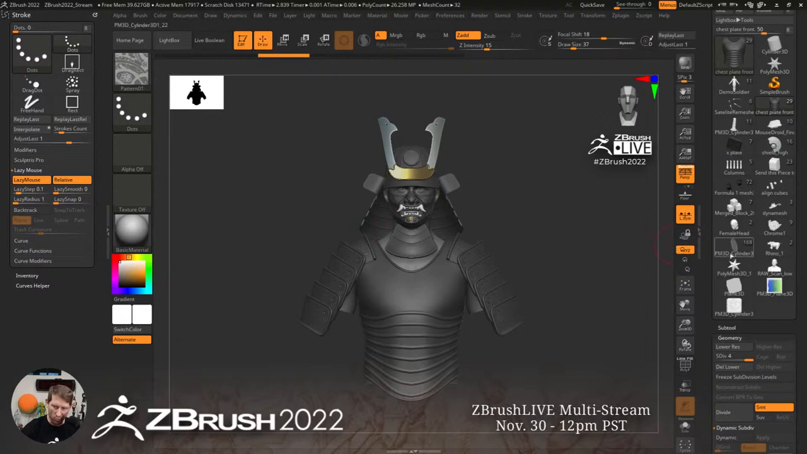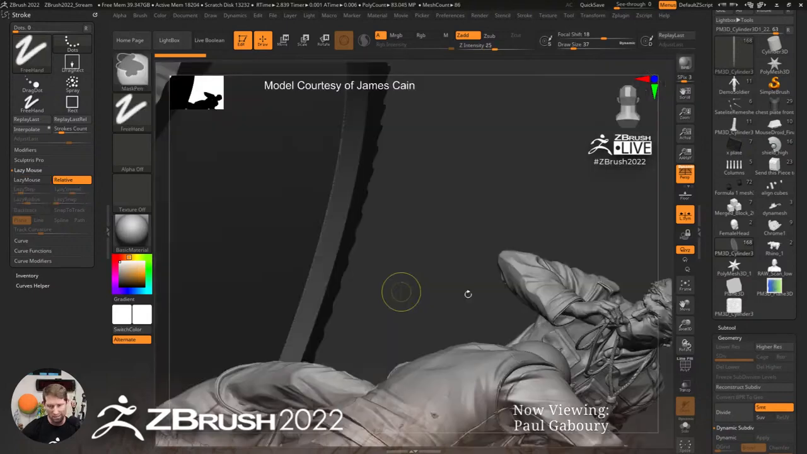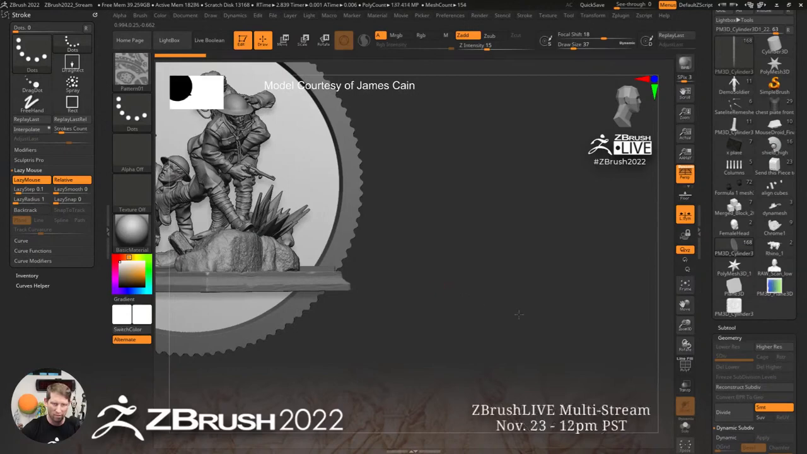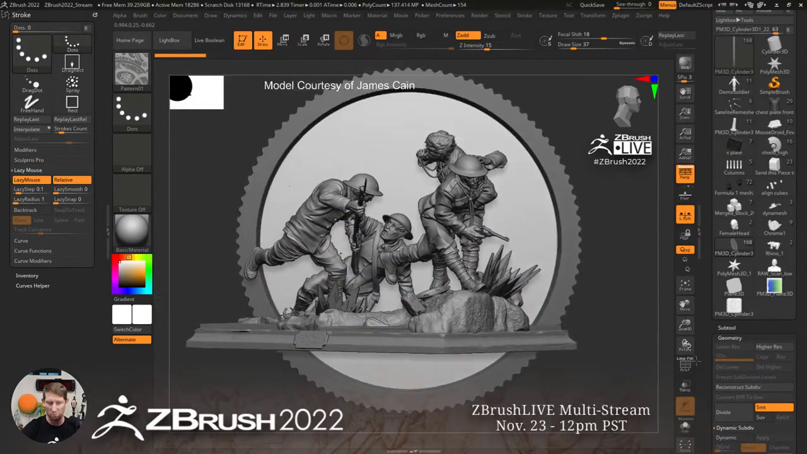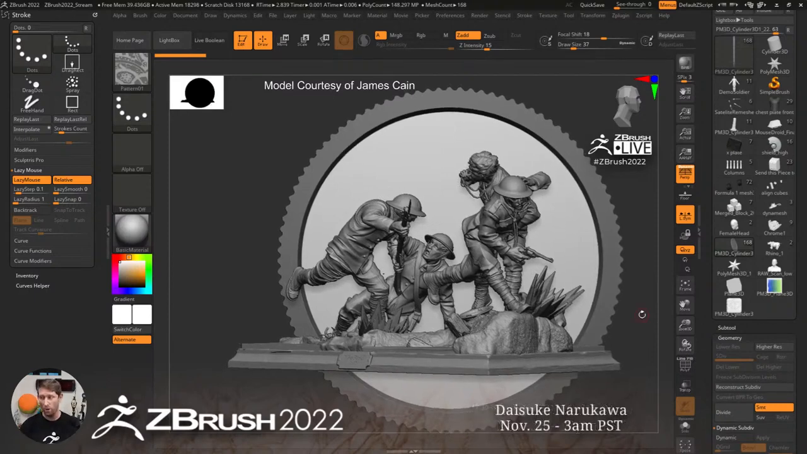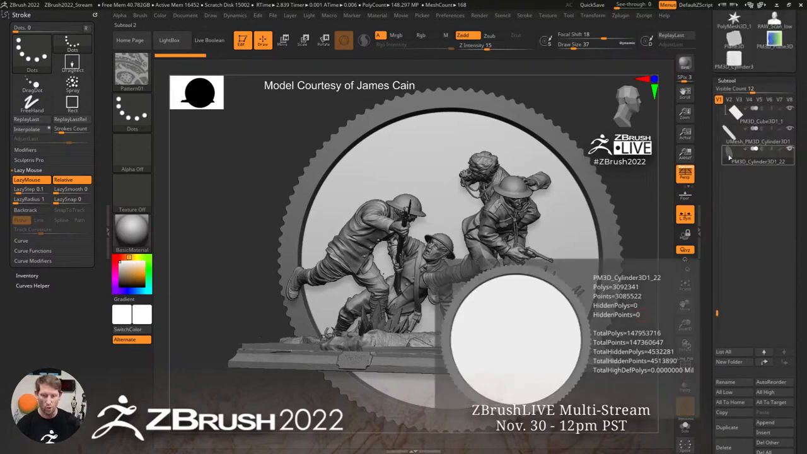Okay, so continuing on. Let's now select this bad boy. Okay, this model, this one's courtesy of Mr. James Kane. So James, thank you for sharing this amazing model with us. Okay, so this is what we have. All right, so he's got this beautiful piece, right, of these soldiers, right? And now what I want to do is put these soldiers on the subtool that looks like that coin looking circular piece. Okay, so now I'm going to come here to the subtools. Okay, and you can see there's a coin here.